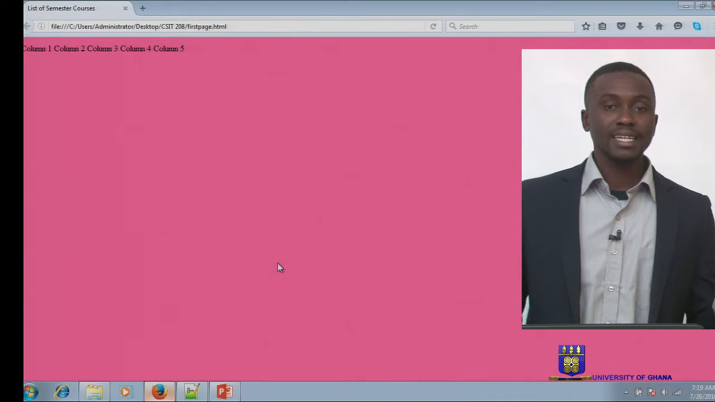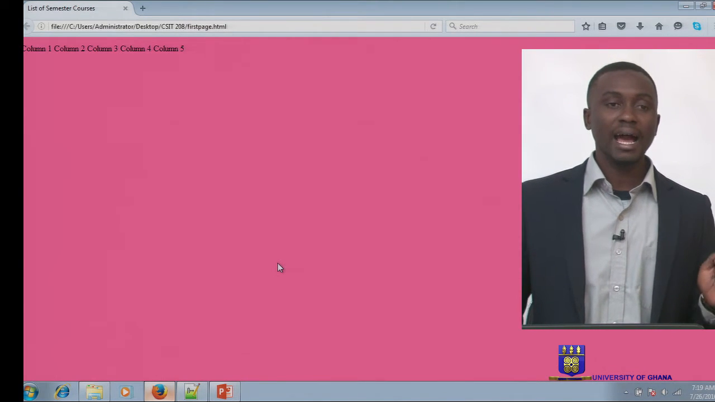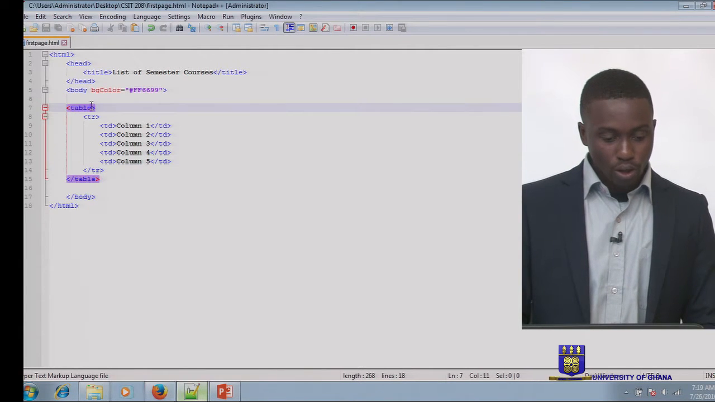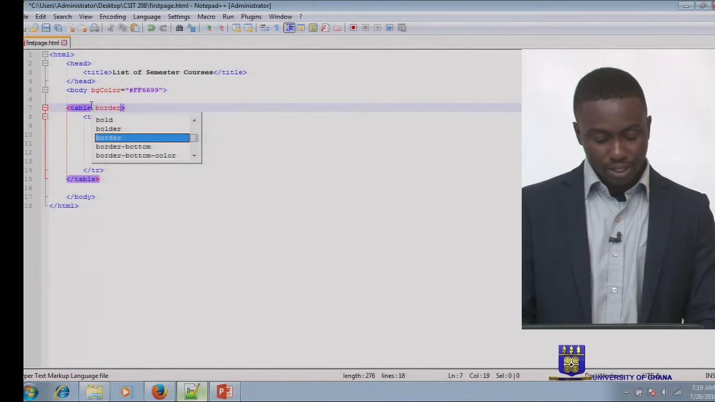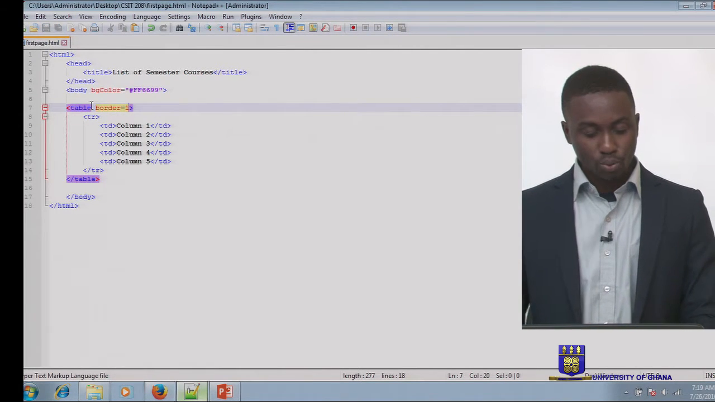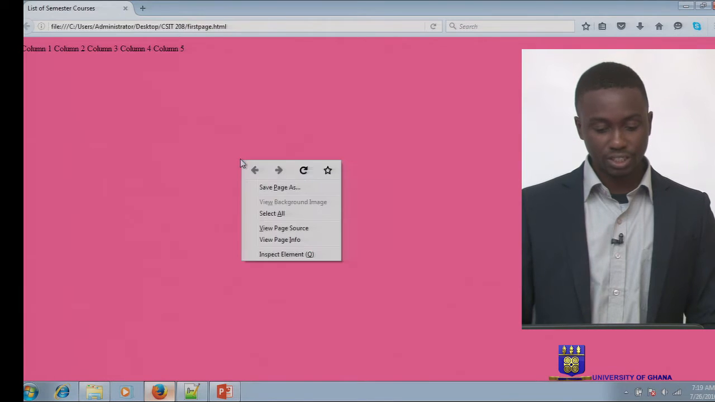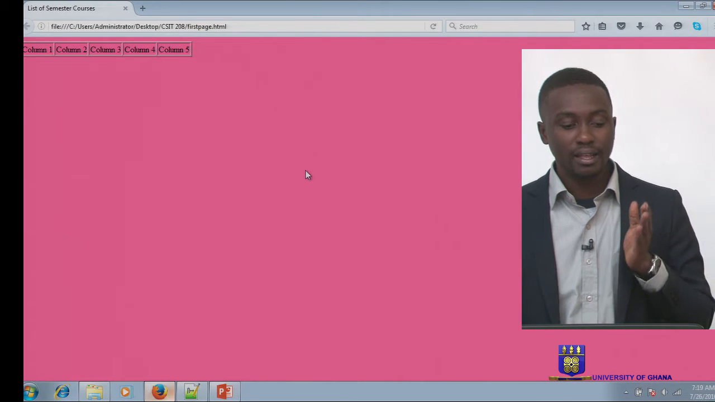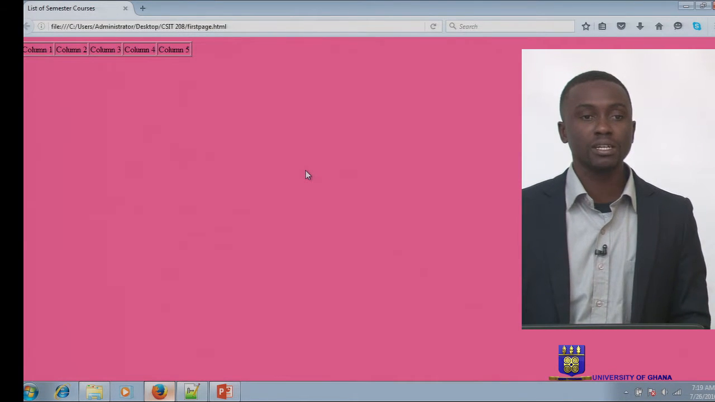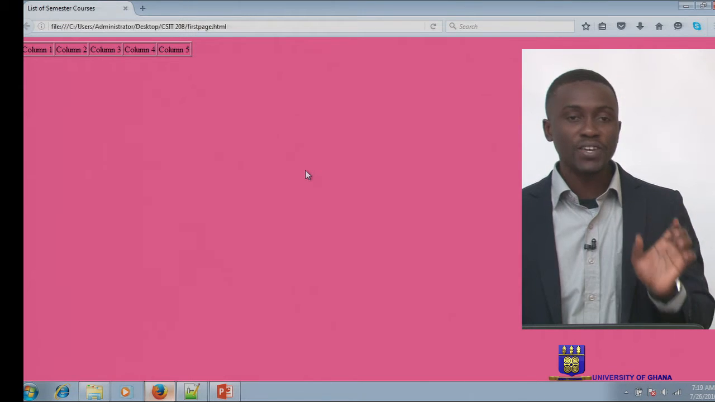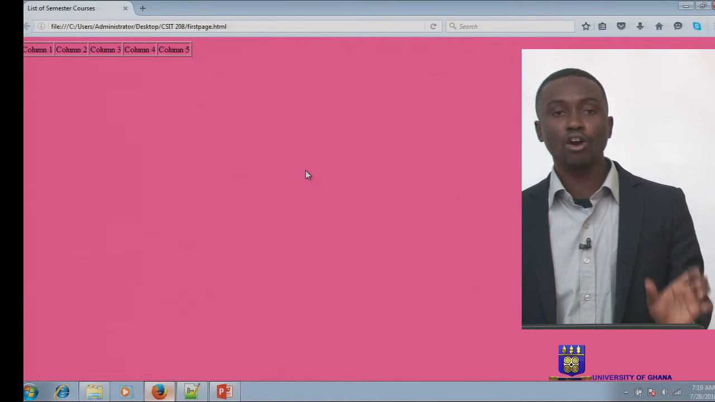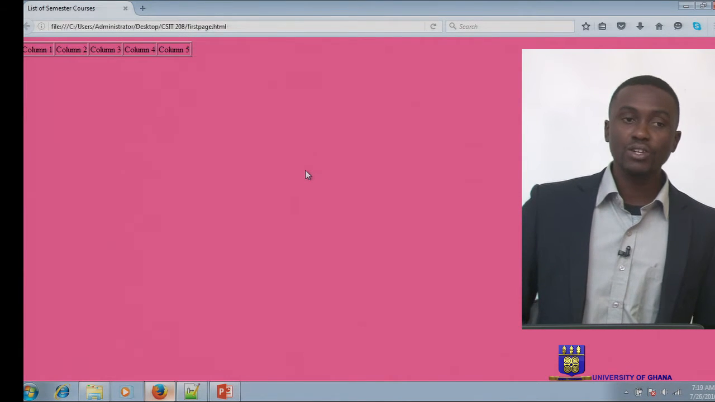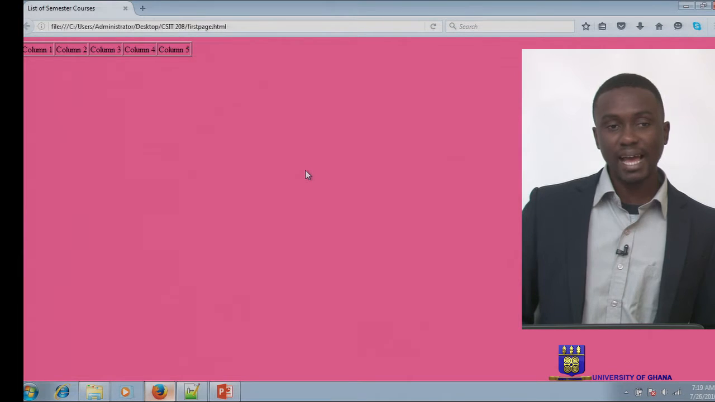This is because the attribute border hasn't been specified, and by default it is 0. So we go on to specify border equal to 1 for the table. We save and then we refresh. Now we see we have a table of 1 row, 5 columns. Now you see that the width of each of the individual cells corresponds to the size of the text contained in them.